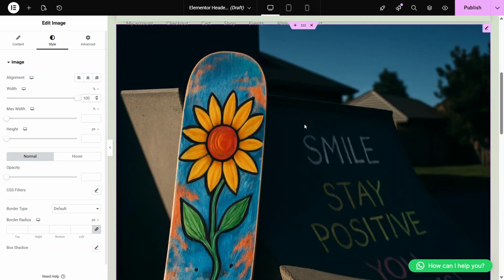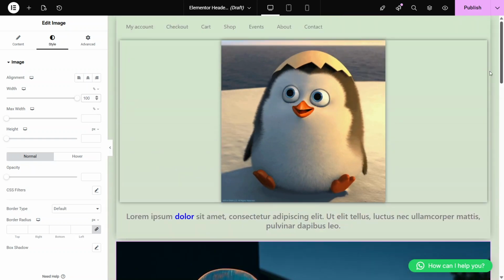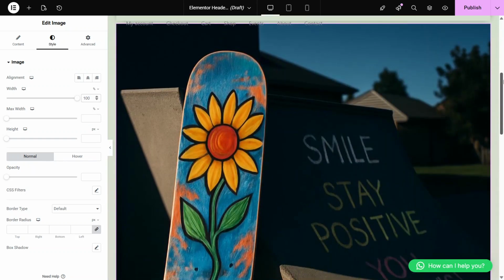After you do this, you should immediately see the image expand in the preview area so that it stretches from one side of the section to the other. Once you're happy with how it looks, don't forget to save your changes. Go to the top right corner of the screen and click Update or Publish if this is a new page or template. Wait for Elementor to confirm that the changes have been saved, and you're done.